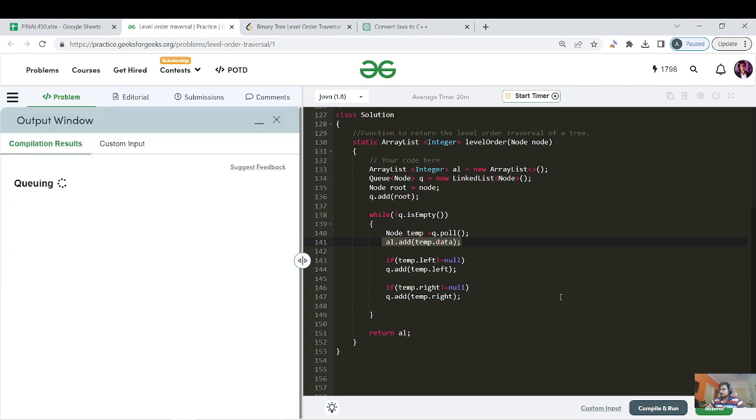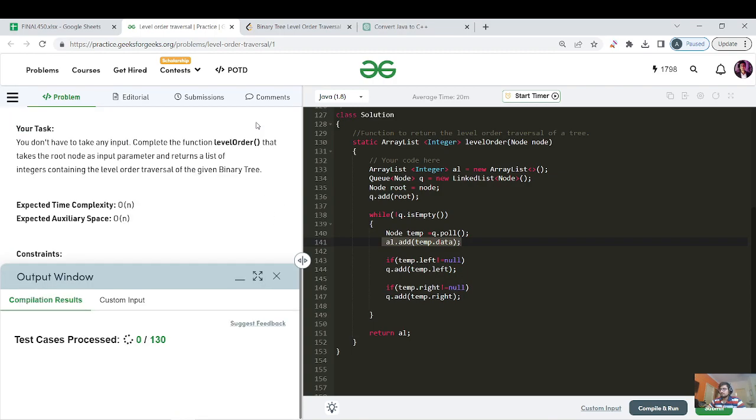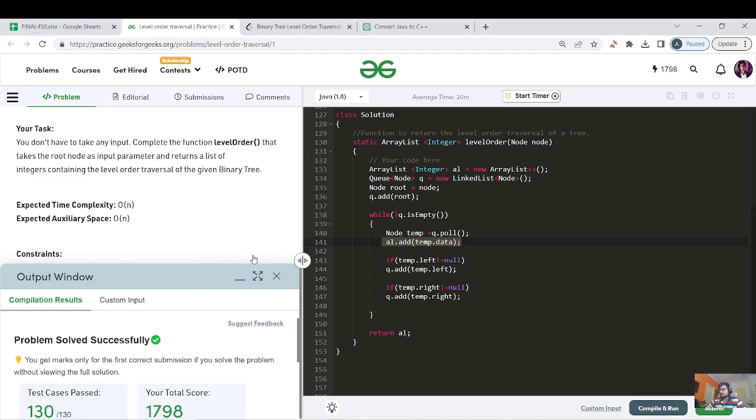Your expected and actual output matches. Let us hit the submit button and we'll see for ourselves. So great, it has been successfully submitted.